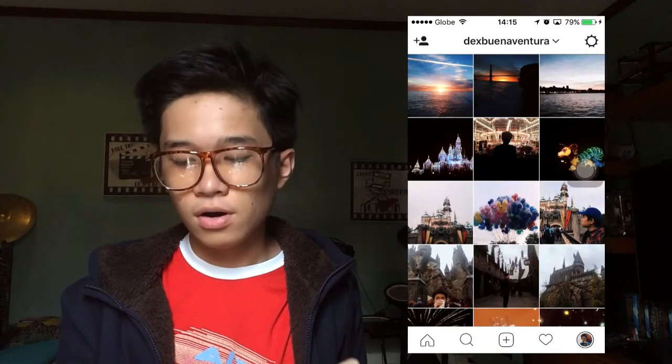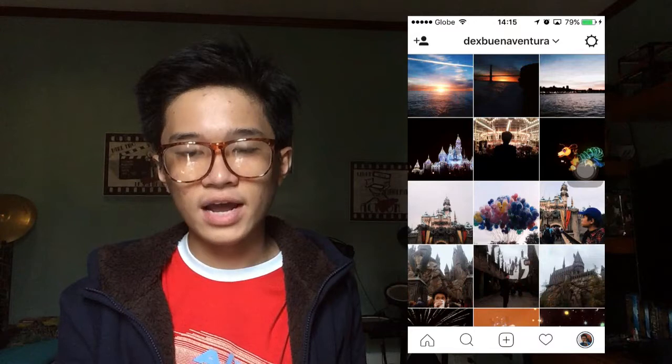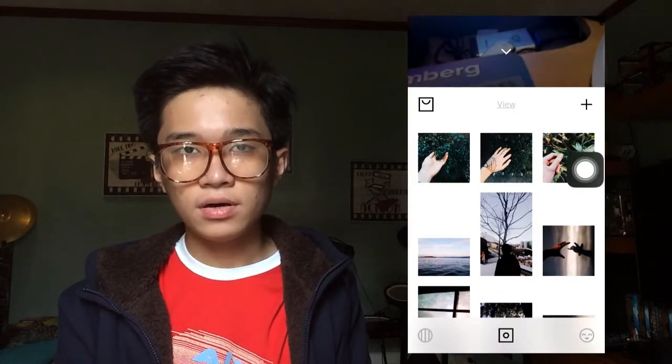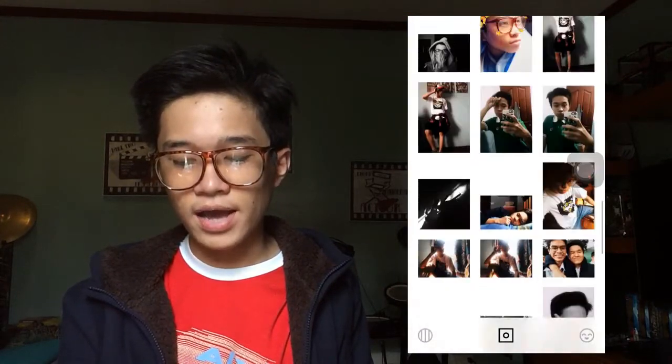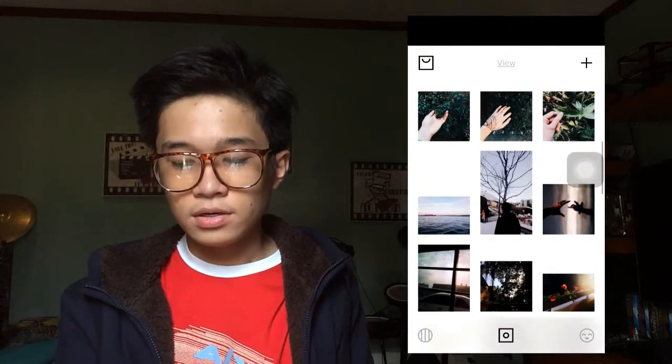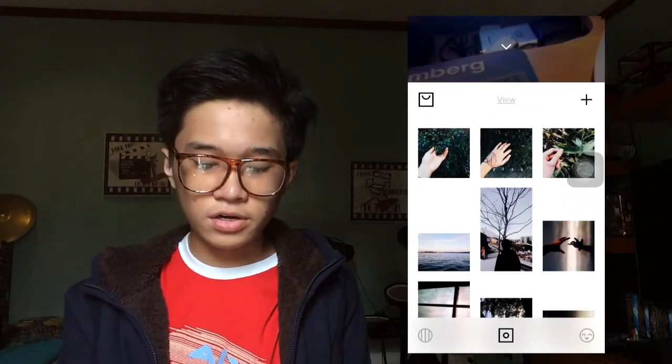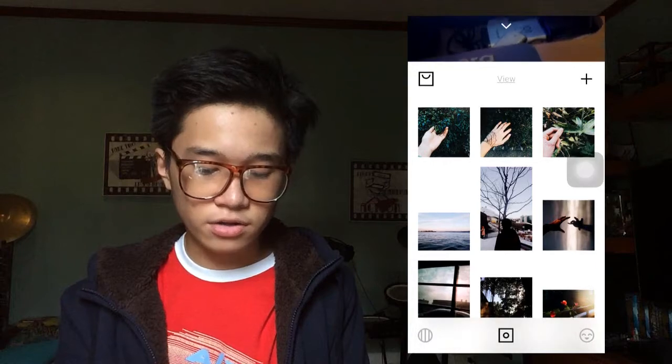Now let me show you the editing app that I use whenever I edit my pictures. This is my VSCO app, and this is the app that I mainly use for editing all of my pictures. Here's a small tutorial for any of you that don't know how to use VSCO.